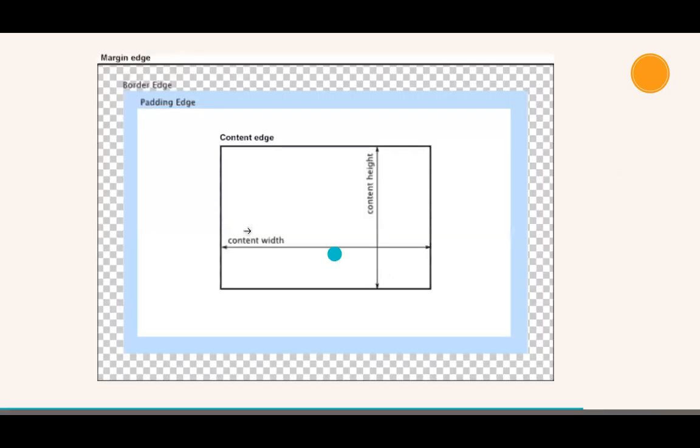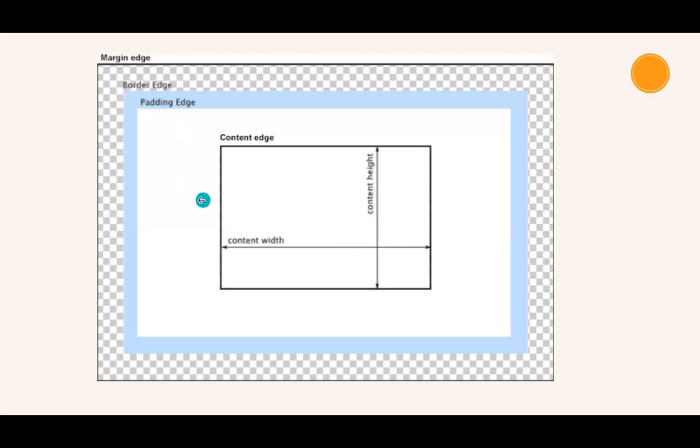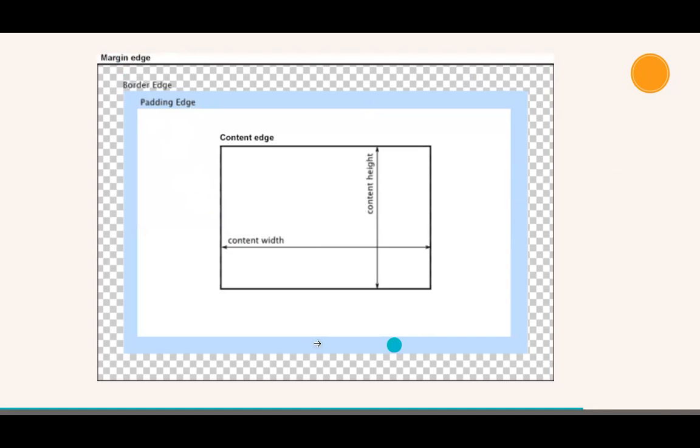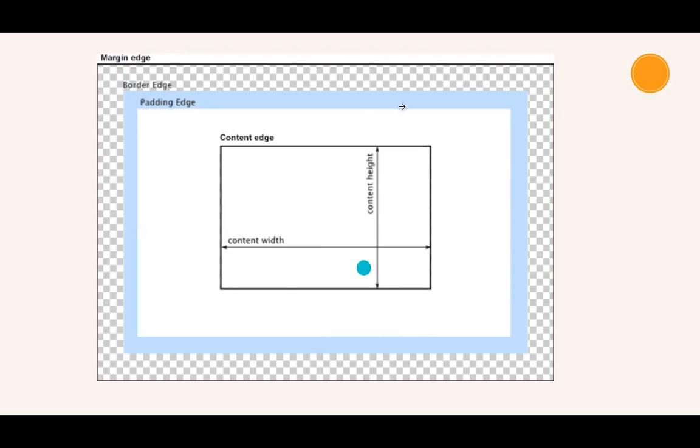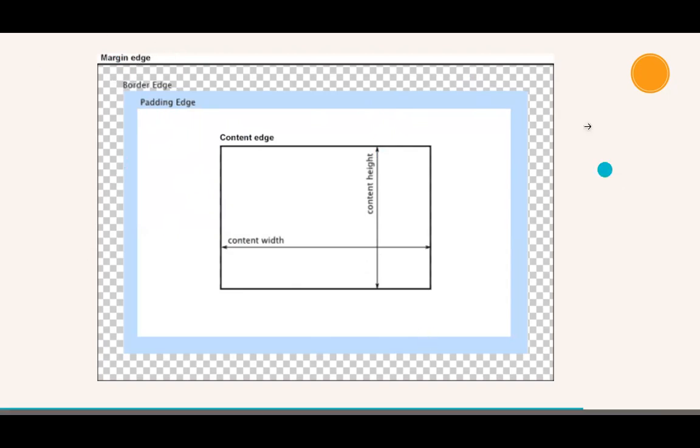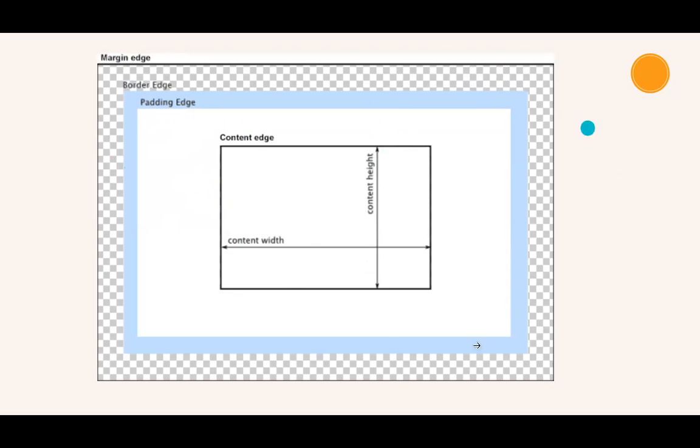Okay, so this is just a pictorial thing of what we spoke about. The margin is the space around the box. The padding is the space within the box. This is our content, so our content's height, our content's width. The bigger our padding, the bigger the space inside the box will be. The bigger our margin, the bigger the space outside the box will be. And the thing about margin is, let me show you an example.